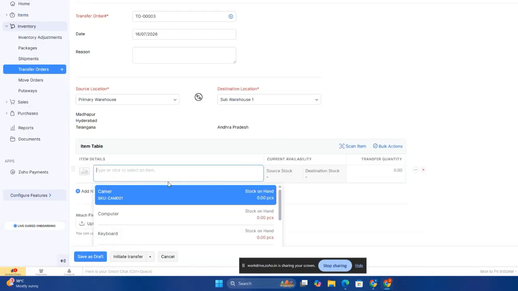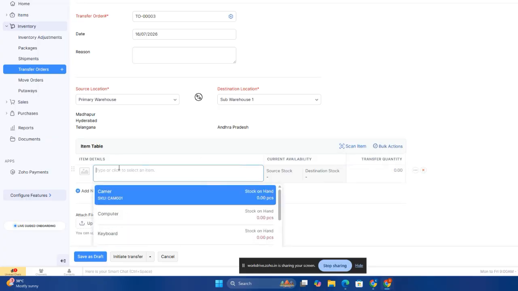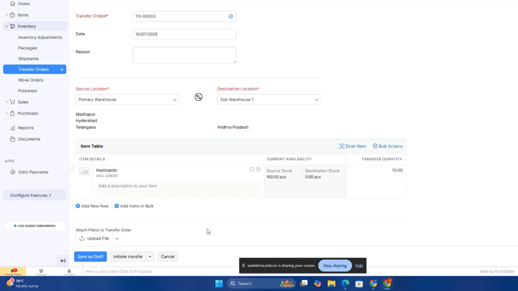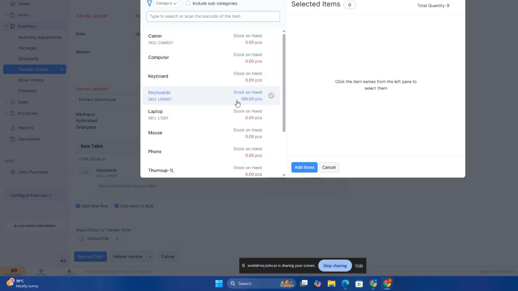Next, we select the source warehouse from which the inventory will be transferred, followed by the destination warehouse where the stock needs to be received. Once the locations are selected, we simply search for and add the required inventory items. Zoho Inventory displays the available stock, allowing users to verify inventory before initiating the transfer.